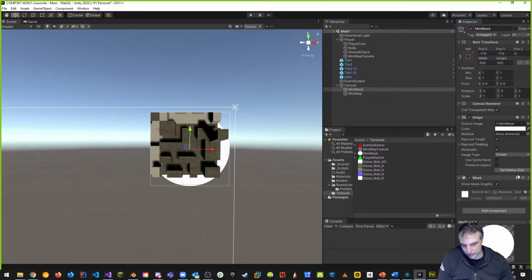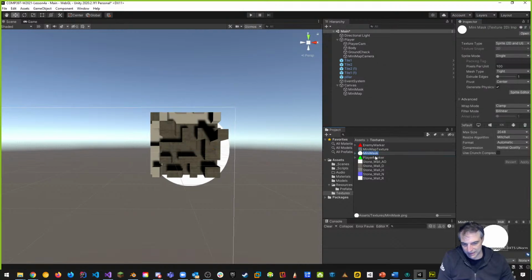It's a special component that I'm adding into the MiniMask object. The MiniMask object now has two components, an image. Well, actually, there's three. It has a canvas renderer, an image, and a mask, right? And the image is pointing to the MiniMask texture, which I made as a circle. Let's rename that, by the way. If you don't like MiniMask by itself, let's call it MiniMask texture, so you can see the difference. MiniMap texture, MiniMask texture. MiniMask is the circle.